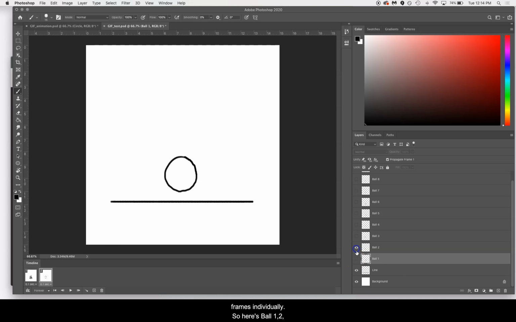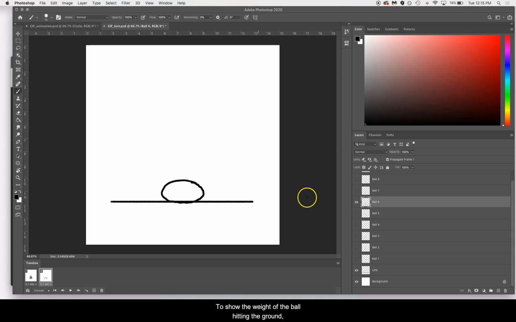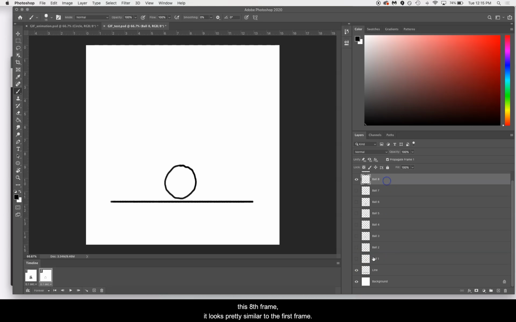So here's ball 1, 2, 3, 4, 5, 6. So 6 starts to do something that's called squash in animation terms. So there's something called squash and stretch. If you've watched Looney Tunes or any sort of old-timey Fleischer Brother cartoons, they do a lot of squashing and stretching where the body sort of goes up and down. So to show the weight of the ball hitting the ground, I made it squash for a panel or two, and then it comes up back into its normal shape. So by ball 8, this 8th frame, it looks pretty similar to the first frame.